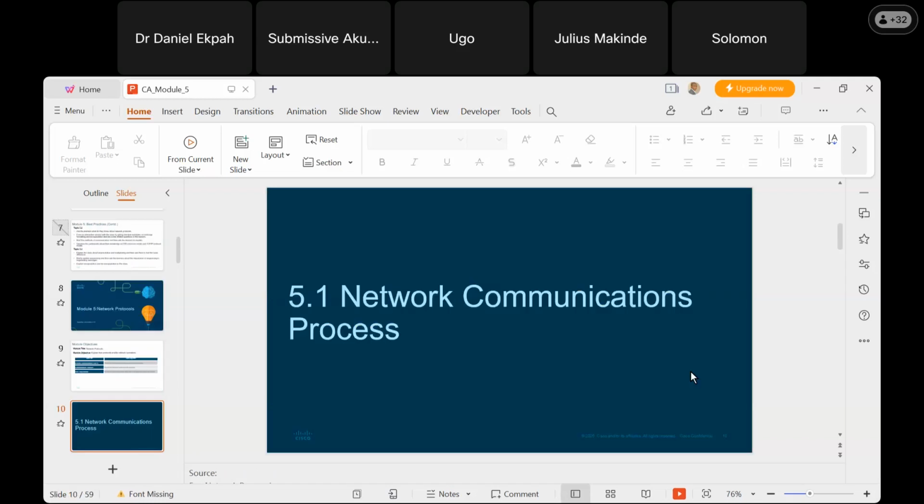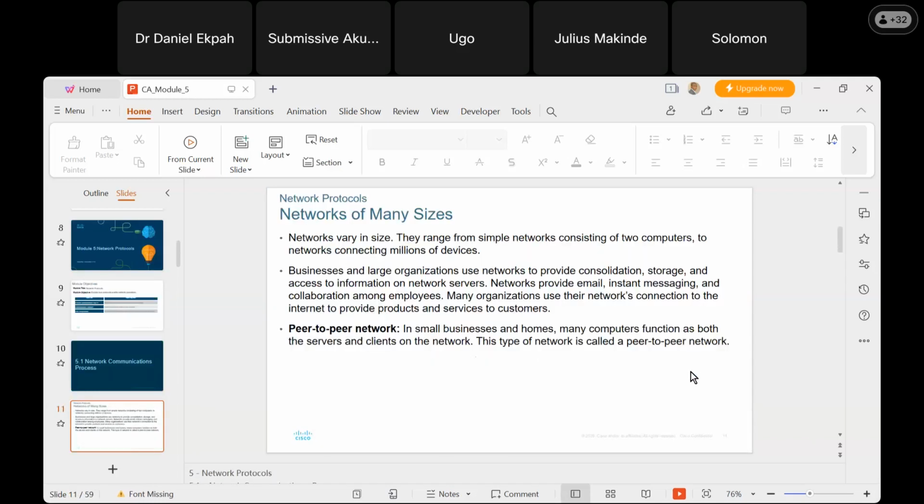So quickly, we'll look at network communication processes. First, you agree with me that networks vary in size from your LAN, your WAN, and all that, and it grows into millions of devices. And then businesses and large organizations use networks to provide consultation. They store their data, and they also use it to transmit data from one point to the other.